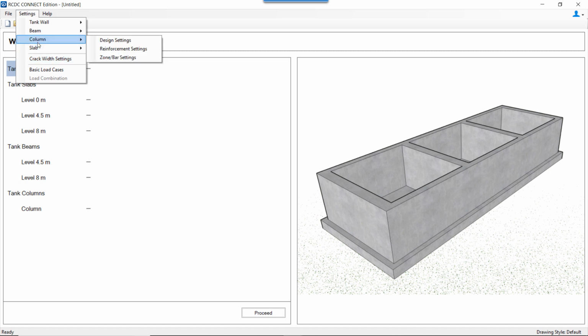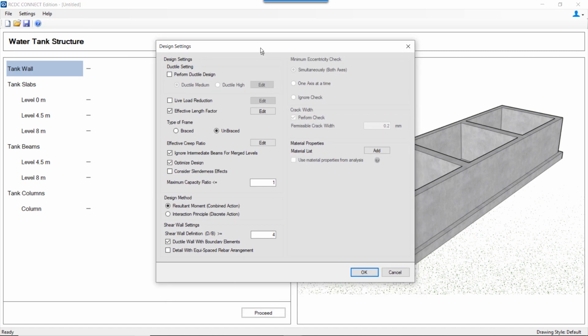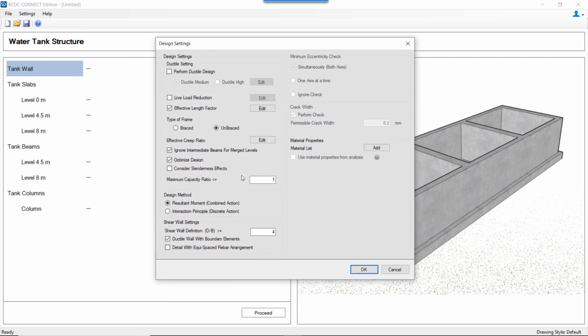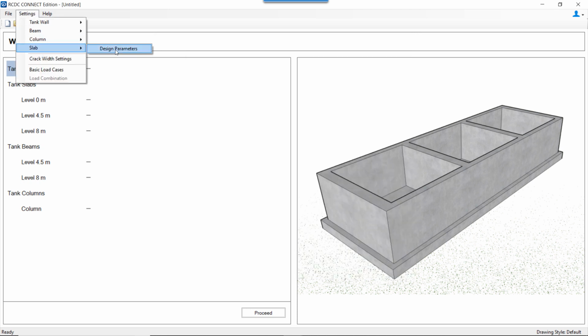For column as well, the settings which are currently available in RCDC are also available with the water tank structure wherein the columns will be designed. Next we go to the slab settings.